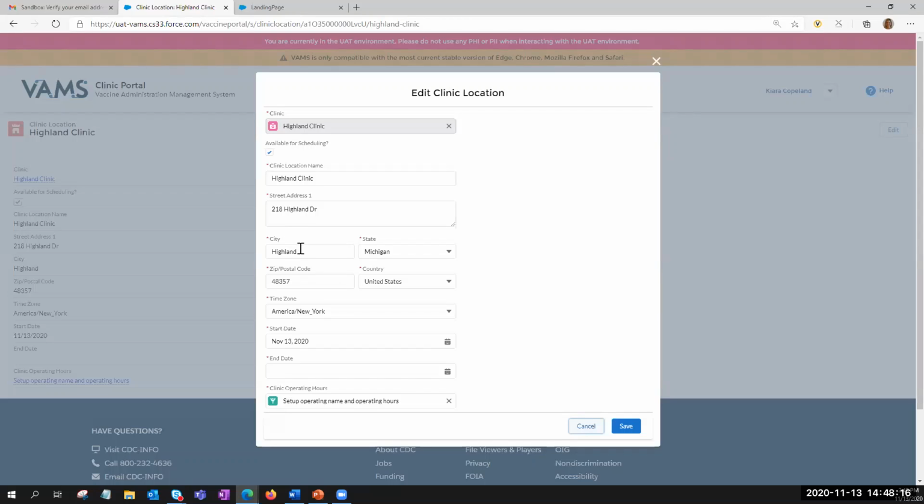Because if your jurisdiction sits across multiple time zones, it's incredibly important to ensure that I check this and make sure it's correct. Otherwise, appointment times could populate in the wrong time zone.